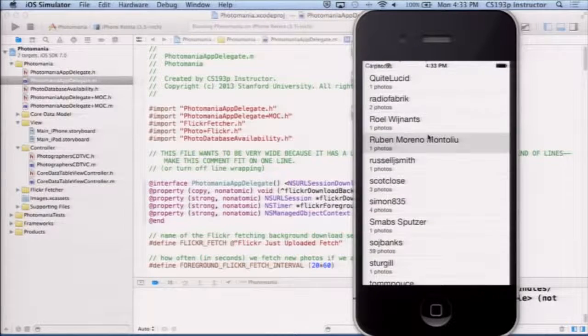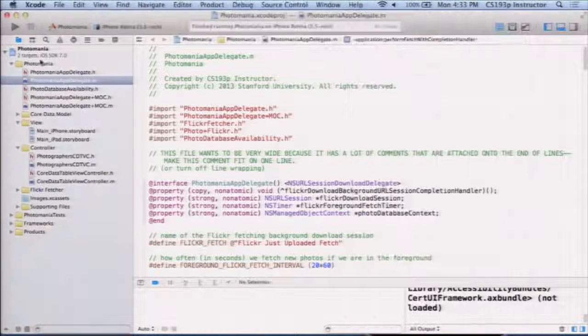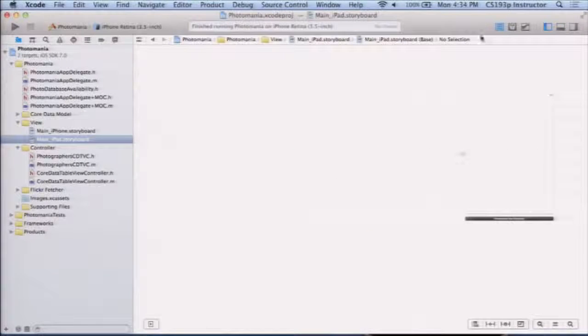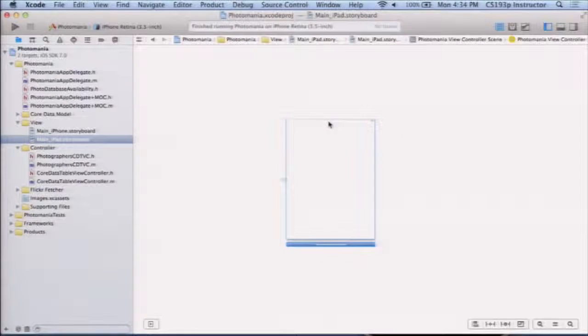But we'd love to be able to click on these and see the photos by that photographer, right? But we can't because we never put any segues in here, we never do anything. And plus, our app doesn't work at all on iPad. In fact, let's go look at our iPad storyboard. You can see it right here. It's just this big blank screen. So if I ran this on the iPad, it would be a big blank screen. So let's get rid of that.